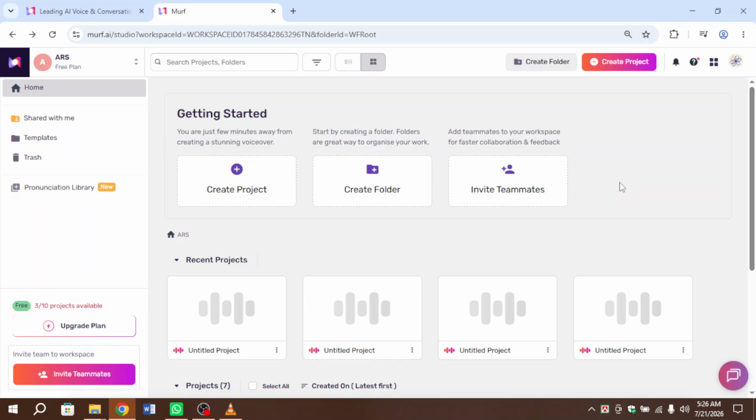Finished creating your AI voiceover and ready to save it. In this tutorial, I'll show you how to download audio from Murf AI in 2026, including how to prepare your project, export your file, and what to do if the download option isn't available.